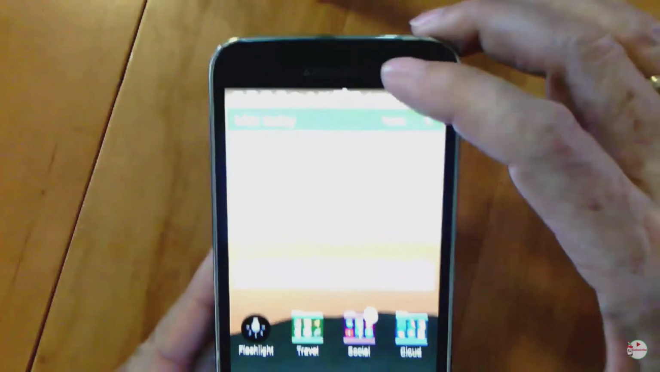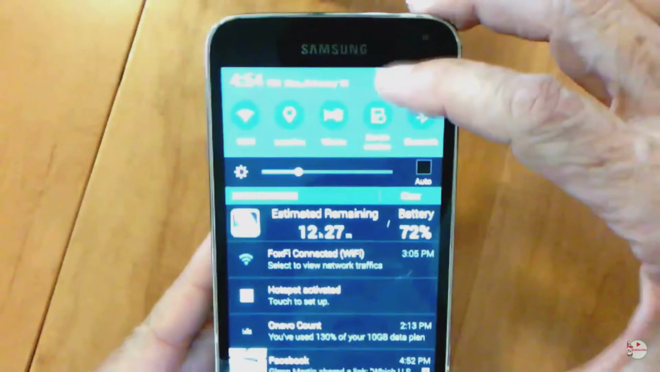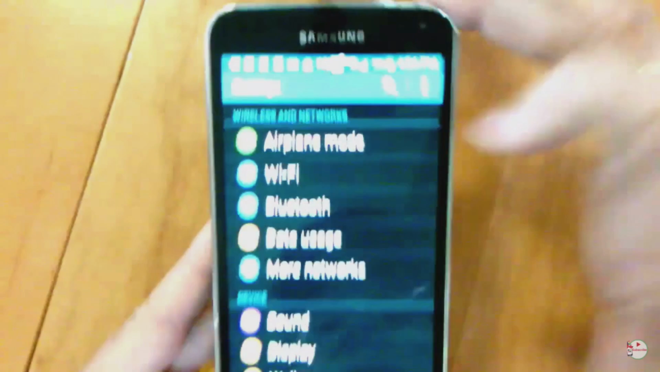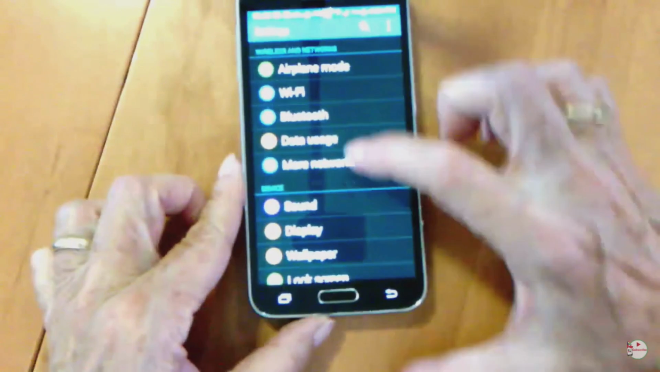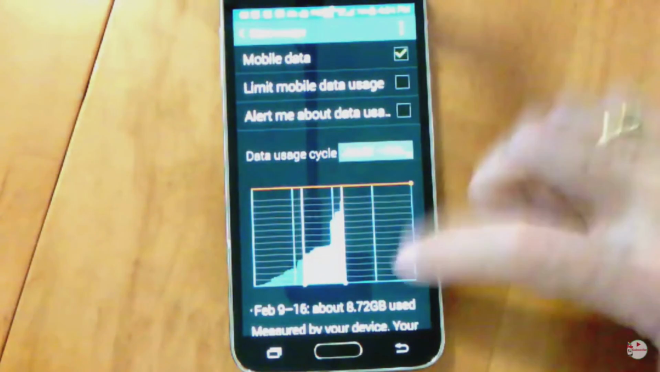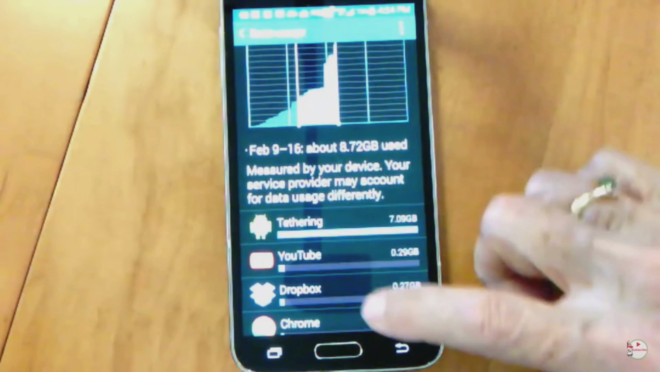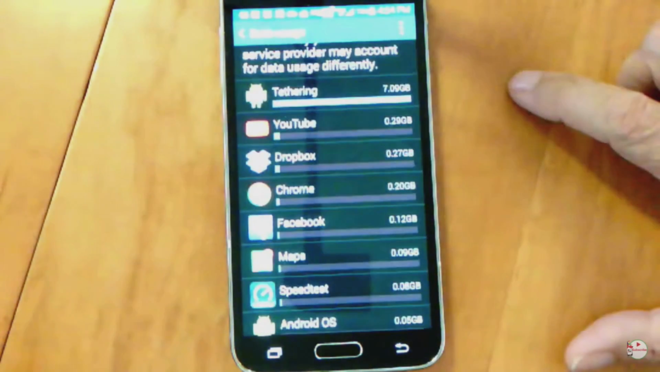Now to the Android. Same thing, I'm going to go into Settings by swiping down from the top and tapping on the little gear icon. And there we go, data usage. Tap on that. And it gives you a graph and a few other options, but same thing, if you scroll down, you'll start seeing all your apps.